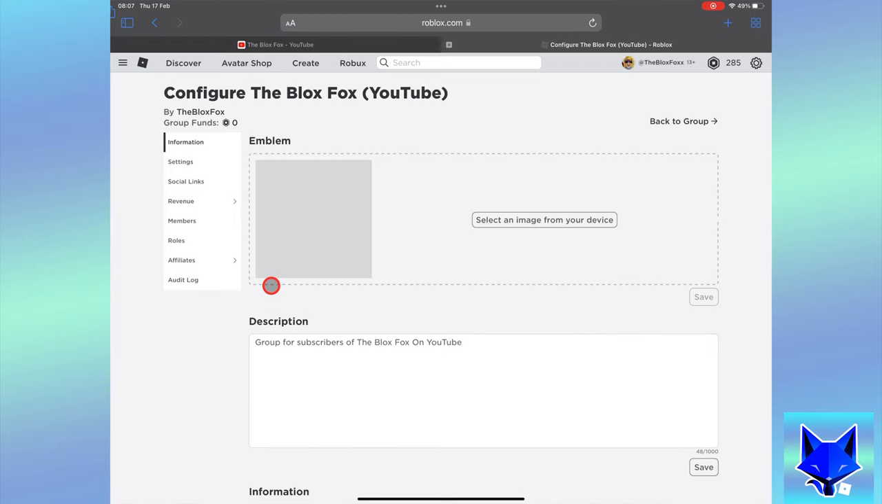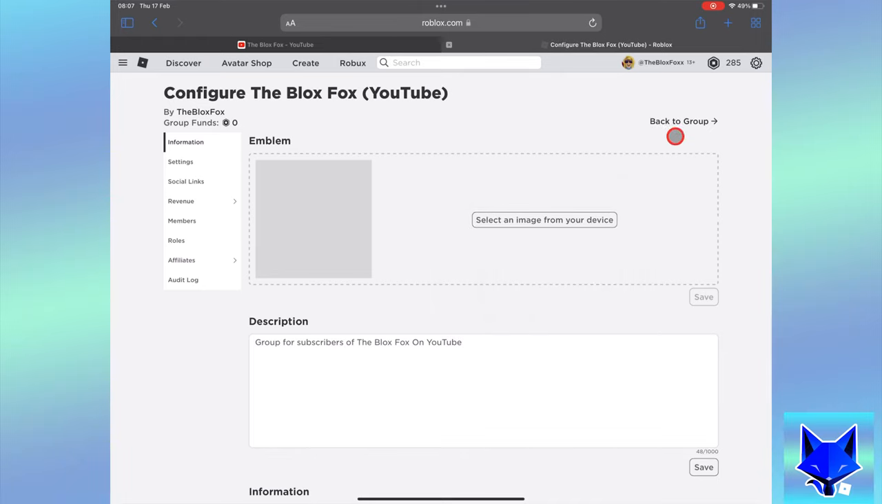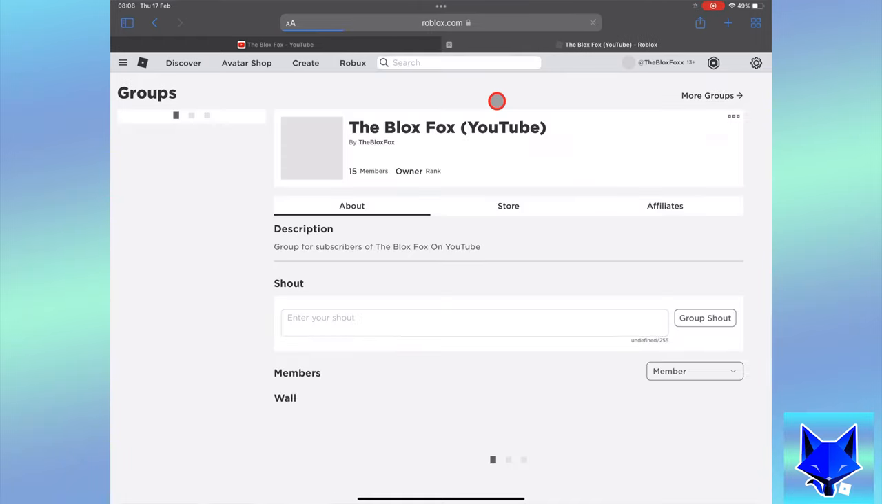Here in the group settings, the first option here is for your emblem or profile picture. Click Select an image from your device and then choose the image you want to use. Once you have selected the image, click Save to upload and save it. Click Go back to group and your group photo will be updated.